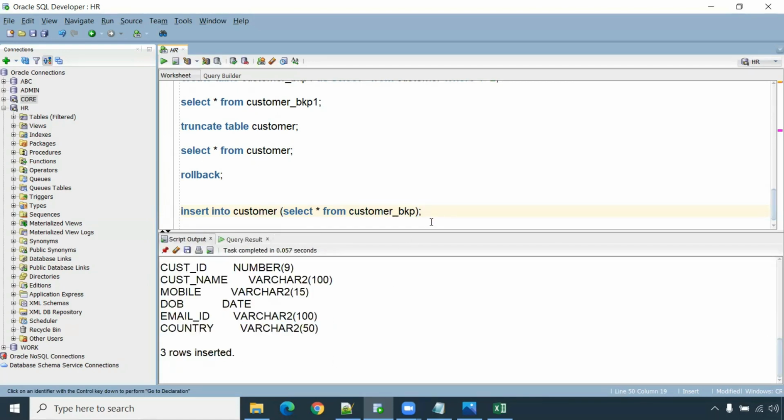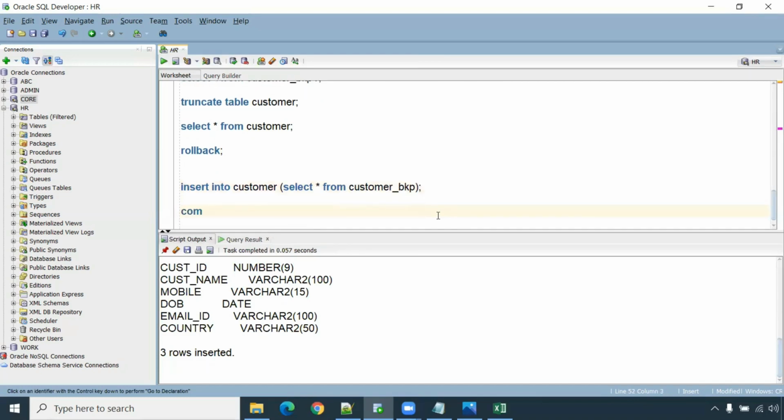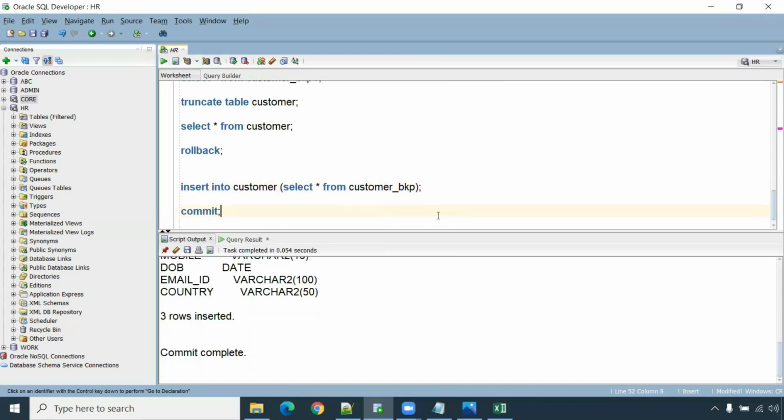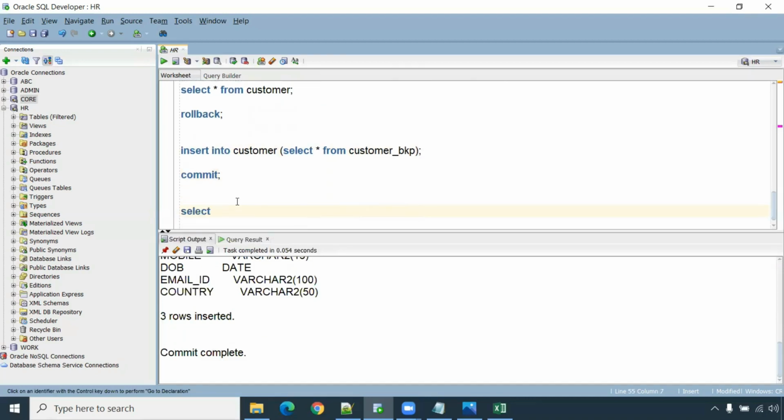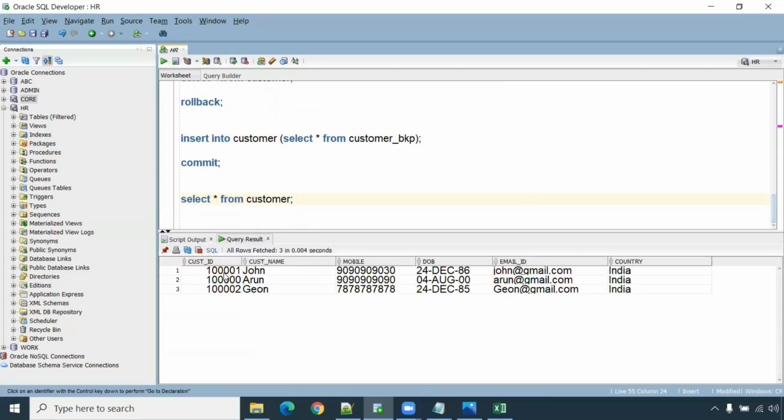3 rows got inserted. After insert, you have to do commit. So why? Because after insert, we have to do commit. Okay, we have committed. Now, if you go and check here, select star from customer table, the data has been restored, right? We have the data.